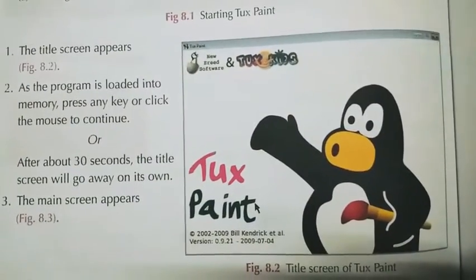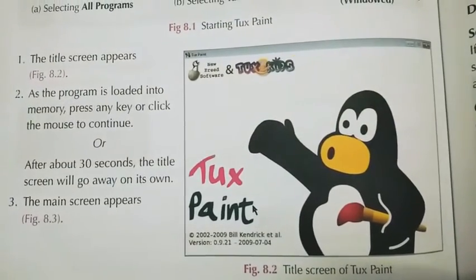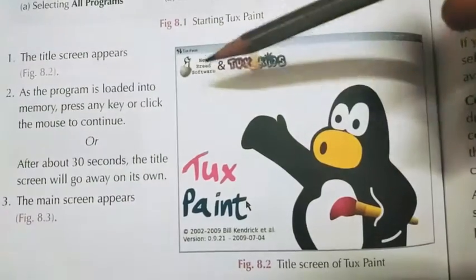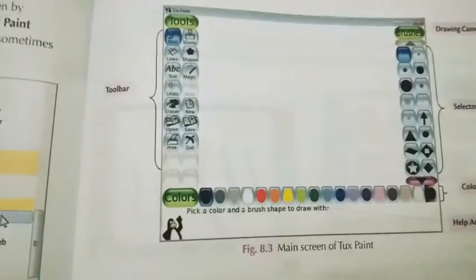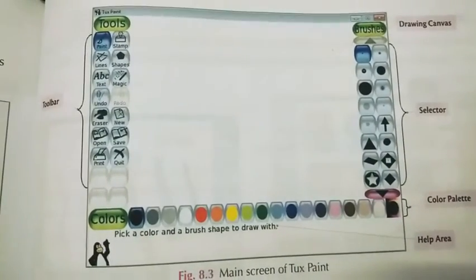After that you will get this opening window, the starting window of Tux Paint. You have to wait for about 30 seconds, and it will start. Then after that you will get the main window of the Tux Paint. So this is the main screen, the main window of Tux Paint.